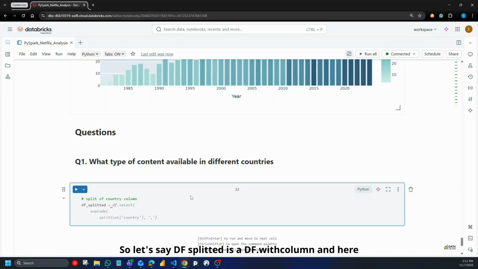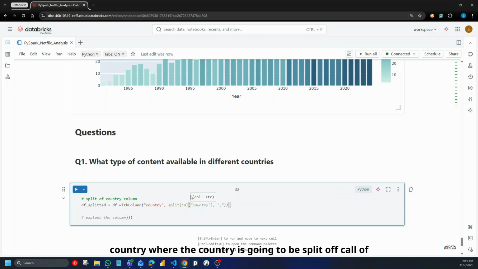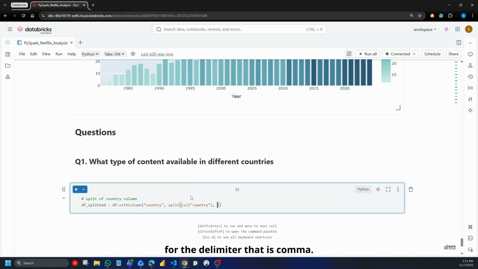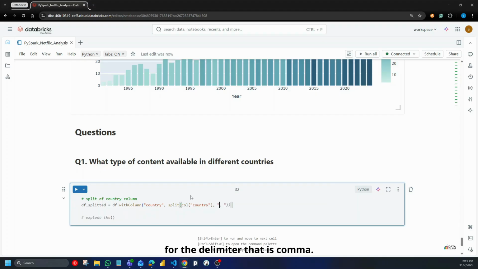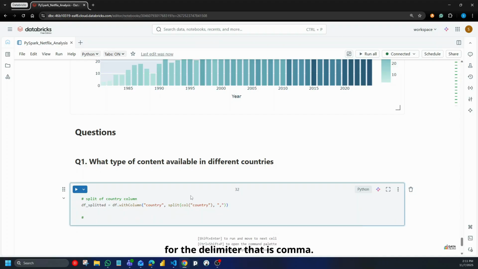So let's say df_splitted is df.withColumn, and here I will name it country, where the country is going to be split off col of country, and then we will check for the delimiter, that is comma. And next thing, like I mentioned, is to explode the array to get all separate rows.